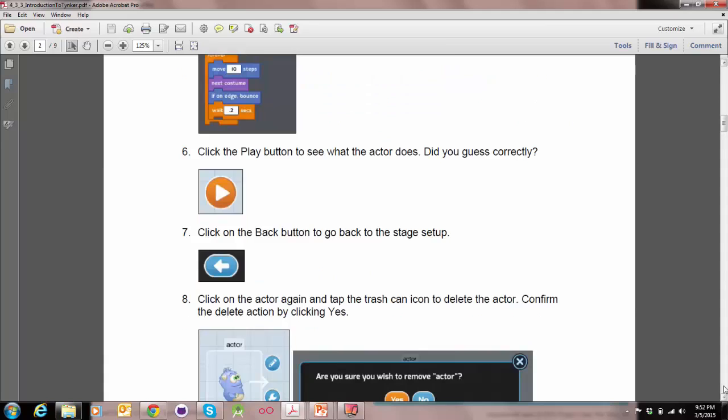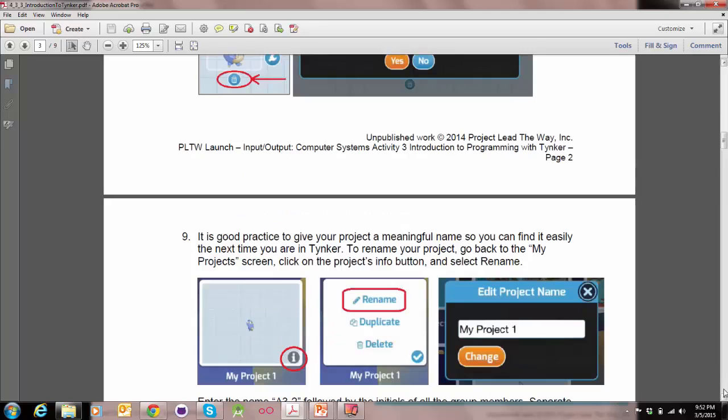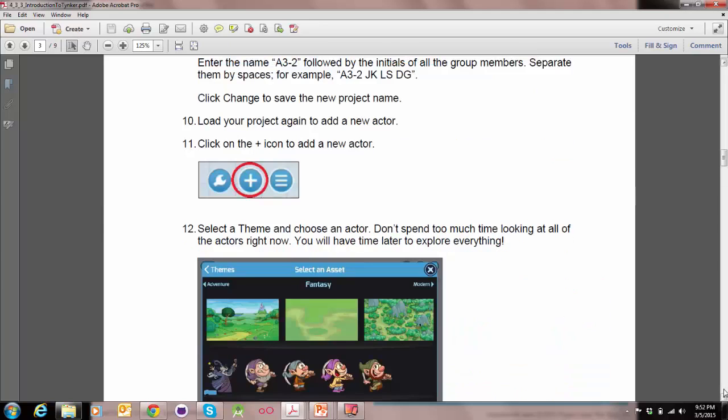You are going to have to add an actor or many actors, and each actor can be given instructions to follow, which will create this animation or interactive game. We also teach them how to save their projects because it's really important to be organized and give your projects a meaningful name. Typically, we ask them to enter the project number and then their initials, all the kids' initials in that group.